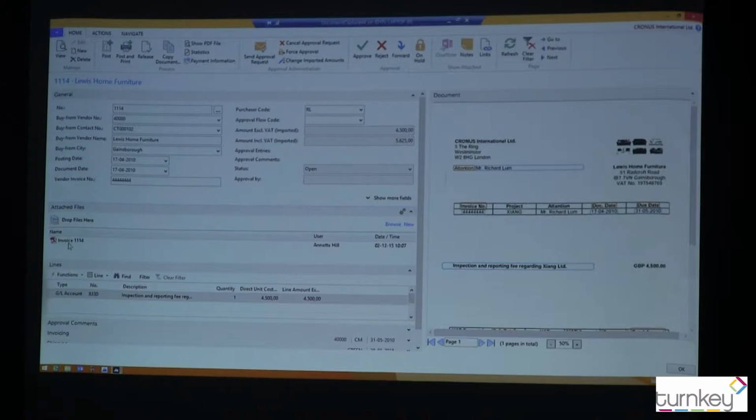What I want to do now is send this one for approval. And I will come back to the approval a bit later. But I know that someone will have some remarks on this invoice when I send it for approval. So I want to inform the people that need to approve.